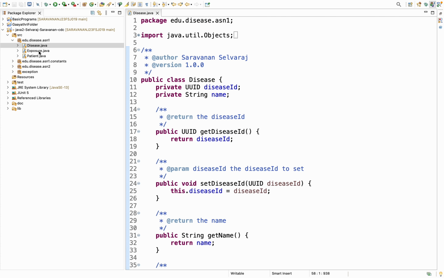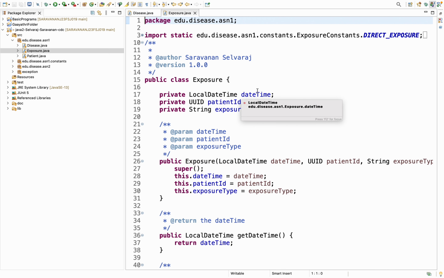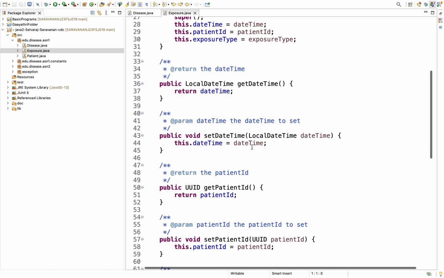Moving on to the next class, which is the exposure class, it has date and time of type LocalDateTime. In the previous class we saw disease ID as UUID. Here we are using patient ID as UUID and exposure type. Exposure type can be direct or indirect as per the technical document. We are using a constructor to set these values to these fields, and also using getters and setters.